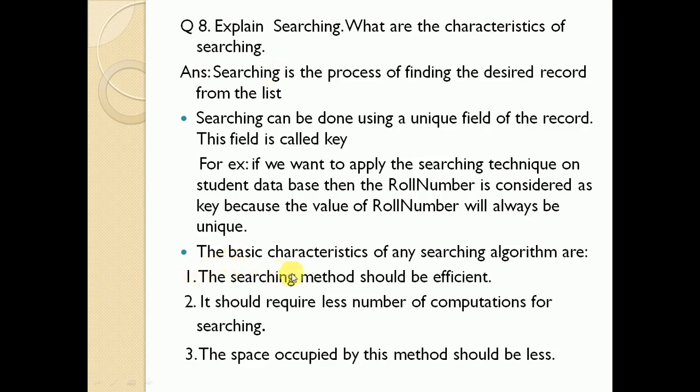Now we'll see the basic characteristics of any searching algorithm. The searching method should be done very efficiently. It should require fewer computations for searching. Always we have to adopt a searching method that is efficiently done and requires fewer computations for a search. Then the space occupied by this method should be less. So these are some basic characteristics of searching algorithms.